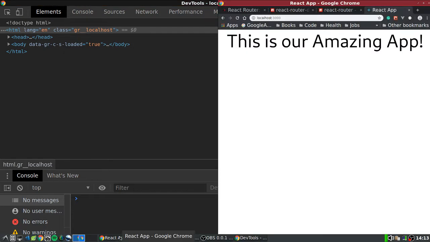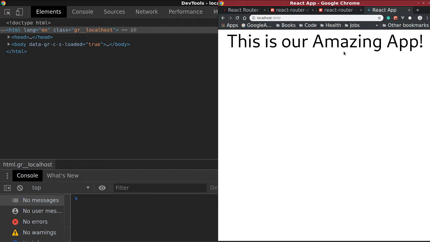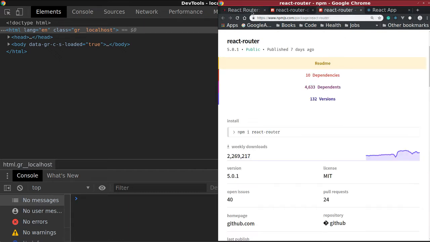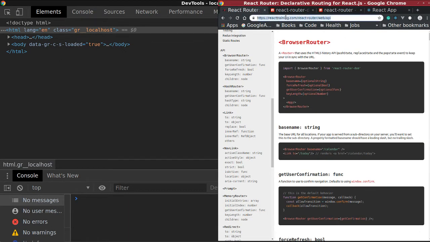So what a lot of us are used to browsing the web is, this is the documentation, by the way, for React Router.